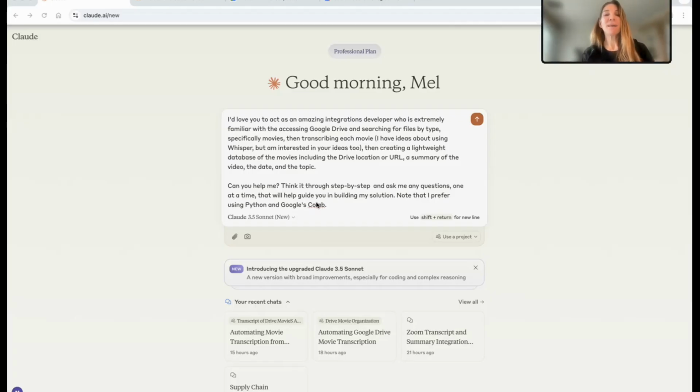Then I say, can you help me? Think it through step by step and ask me any questions one at a time that will help guide you in building my solution. Then I give it a couple of notes. All right, so this is a chain of thought right here. I'm saying think it through. I'm not just letting it do its own thing. And some large language models already have this built in, but it doesn't hurt to tell it to think it through. Asking questions one at a time. I don't want to hear like 10 questions in a row. Boy, is that annoying.